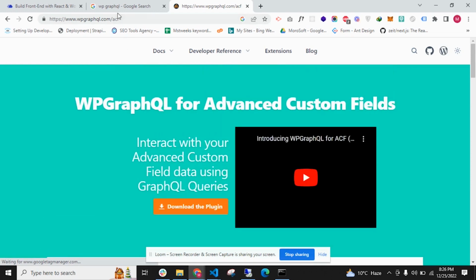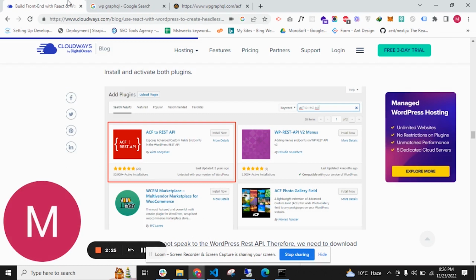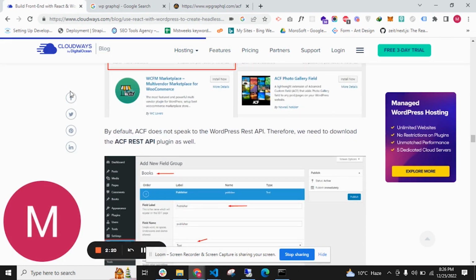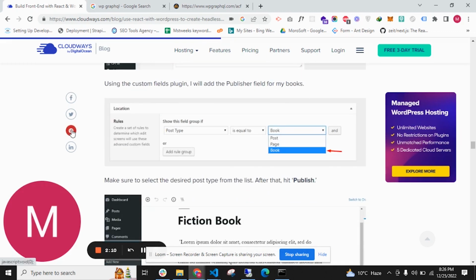So these are the three plugins. If you want to build your own custom post type, then you need Custom Post Type UI as well. So these are the four plugins that are basically used in WordPress to fetch the data. Once these plugins are installed, you can pull the REST APIs and all those things, and then you can make it work as well.